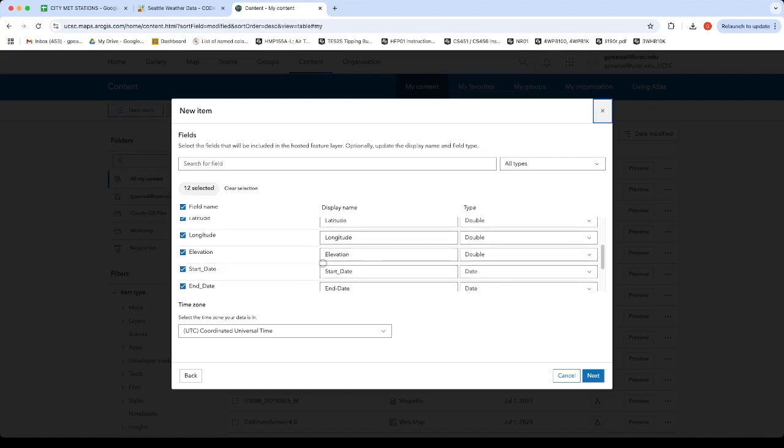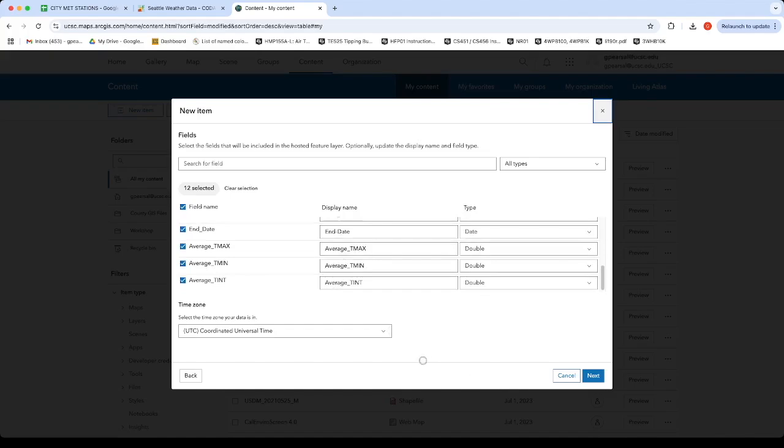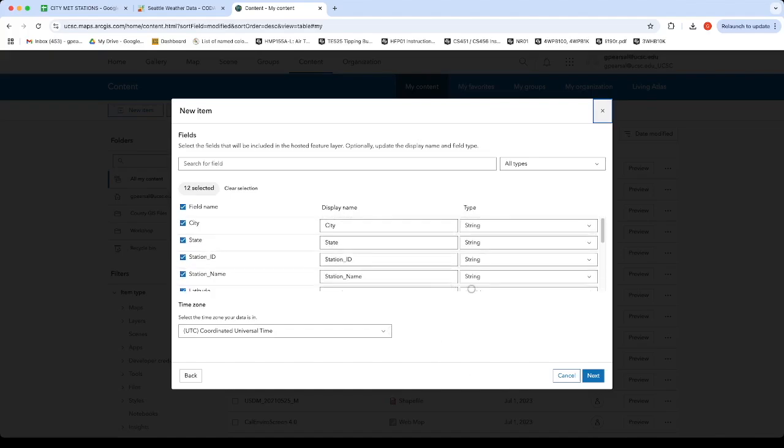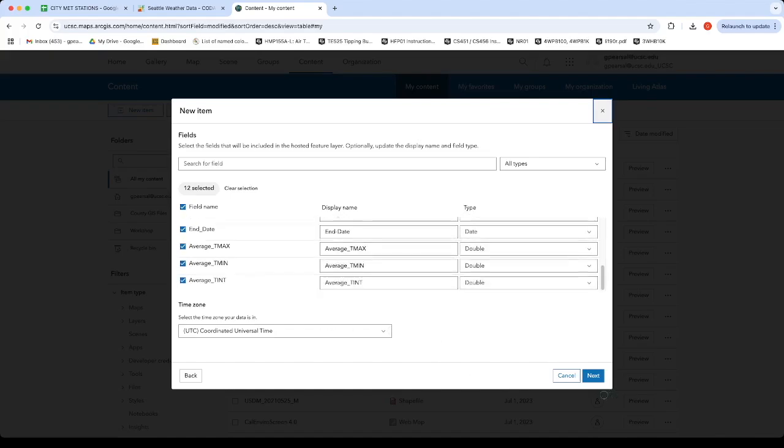Then we have our elevation, start and stop dates, and our temperature data. So that all looks great to me. We're going to ignore everything else on this page and then click next.